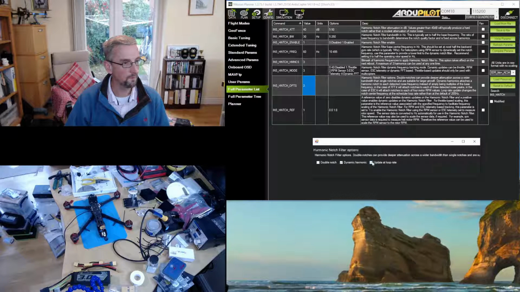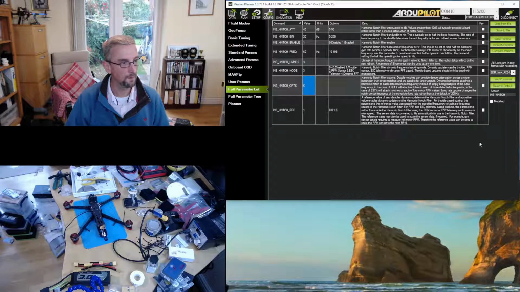And I'm also going to update at the loop rate. So this gives a much faster notch updating. It consumes CPU, we're on an H7, so that's perfectly fine. Double notch is not usually that useful on a copter this small. So I'm going to write that out.